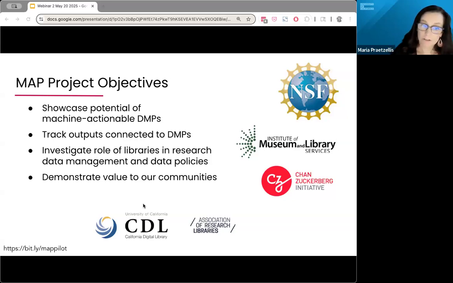The California Digital Library and ARL have been very active in supporting machine actionable DMPs for a number of years, including from the very beginning, gathering use cases, developing technical standards, really working internationally with other DMP authoring platforms. So the goal of this project was really to take a lot of the theory, all of the initial technical development that we had been working on, and put it into practice.